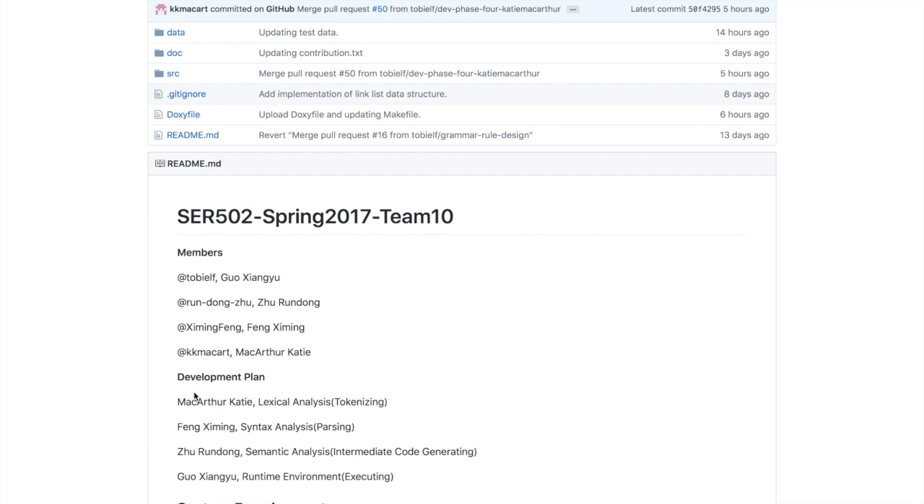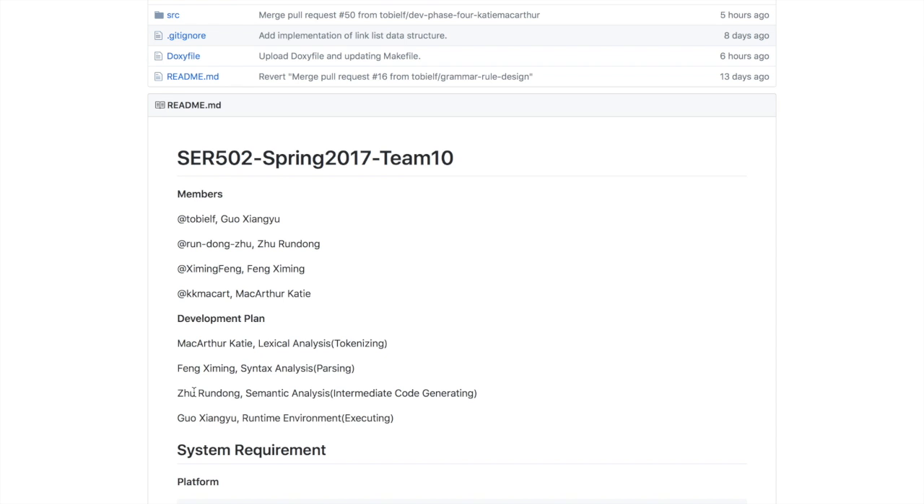Today, we are going to demonstrate our work on the design of our language and the compiler and the runtime environment for our language.